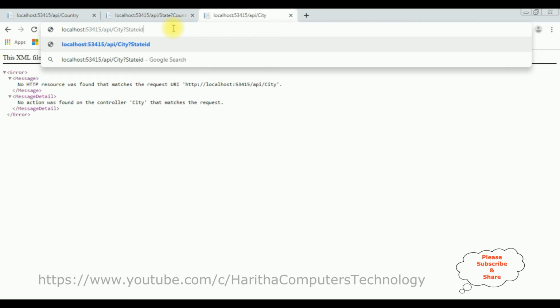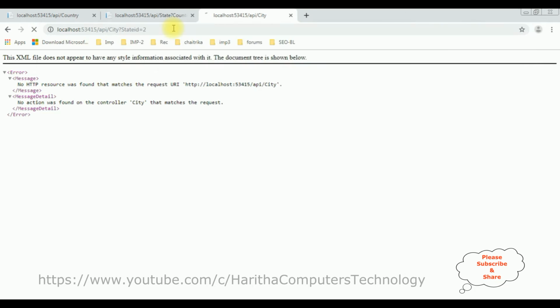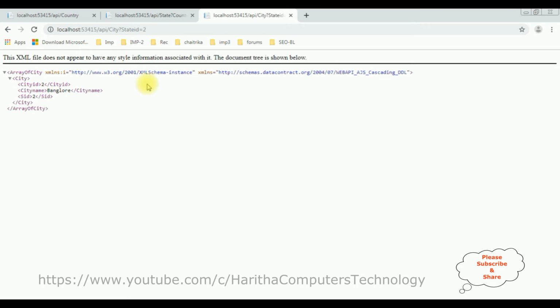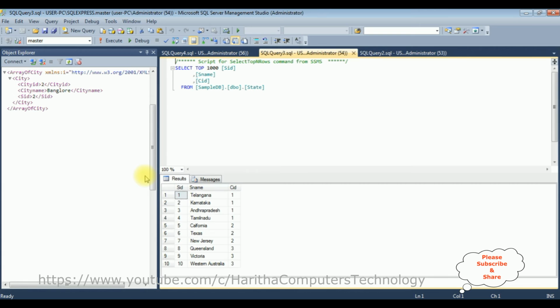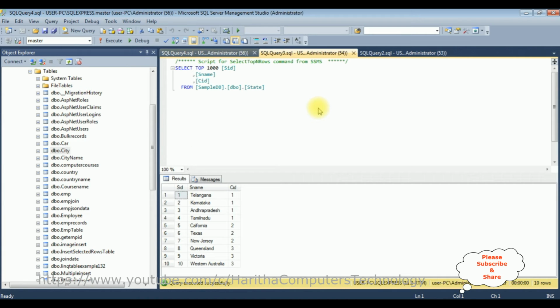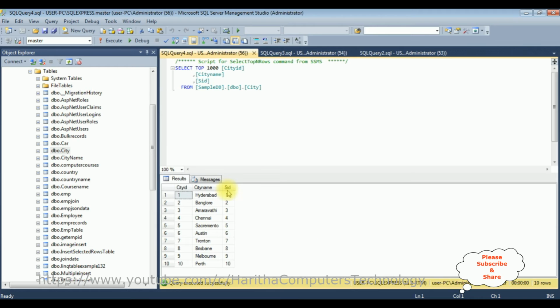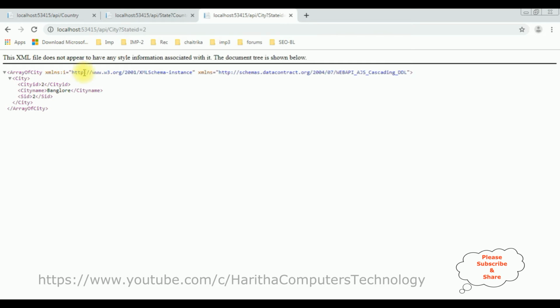stateID equals, if I enter 2, add. And here we got the results of this selected state ID 2, which is Karnataka. The city name is Bangalore. If you check in the database, the city for state ID 2 is Bangalore, which we got here in the results. Now let's consume these three web APIs in AngularJS.